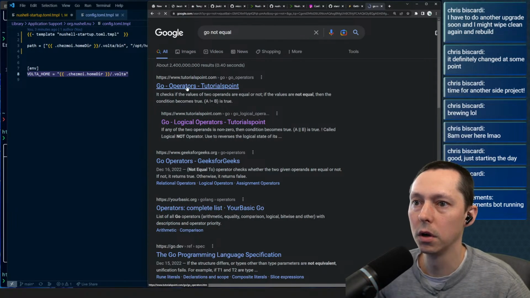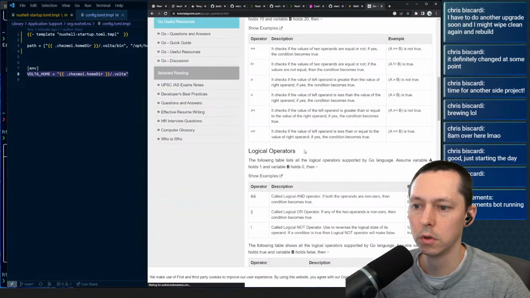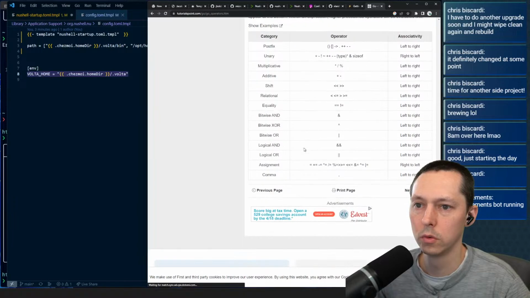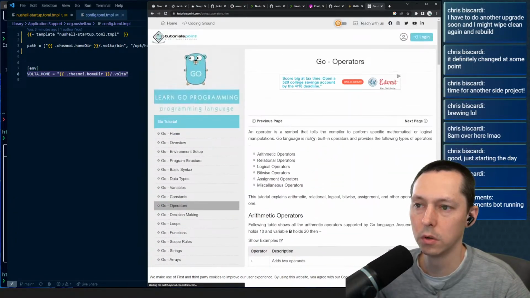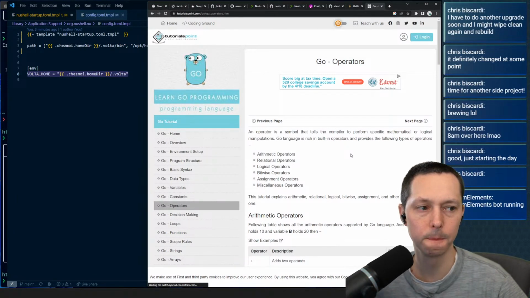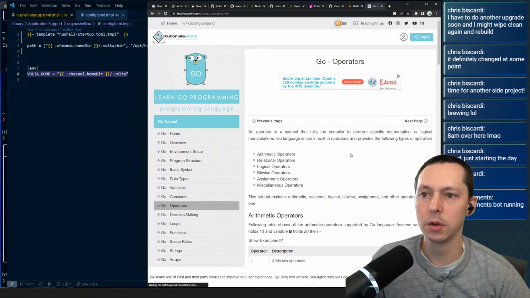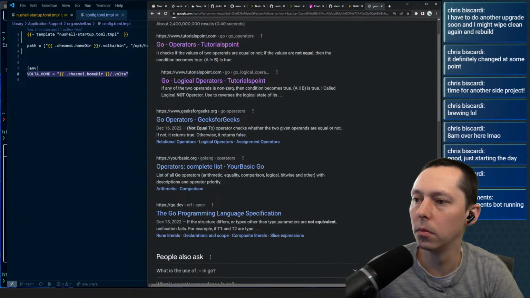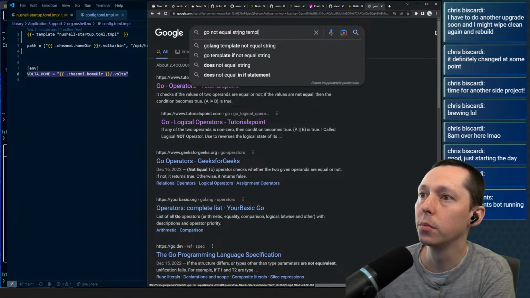Go not equal? I seem to remember that it was just an EQ. But also they've got a bunch of, I don't know if these operators work in the Go templating. That's a part of my hesitation here. Go not equal string template.